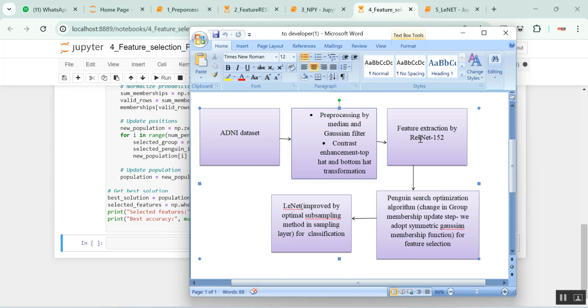Apart from that, for feature extraction, I used ResNet 152 and the same PSO optimization algorithm. And finally, we are using LeanNet with the improved layer train modules.